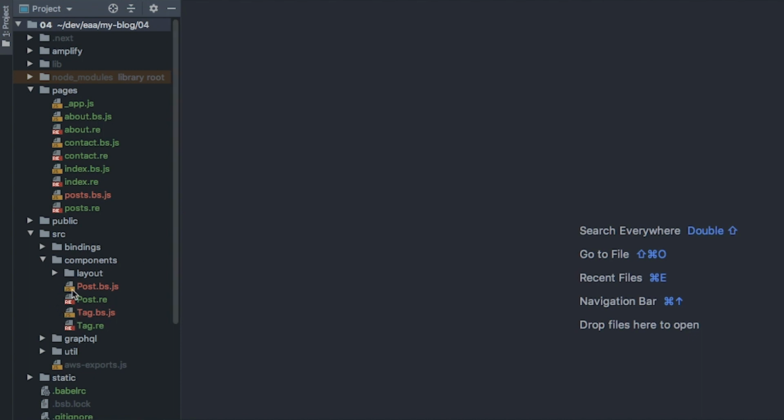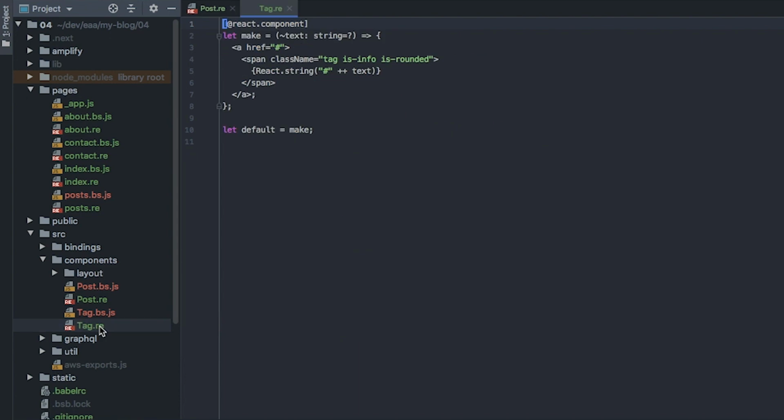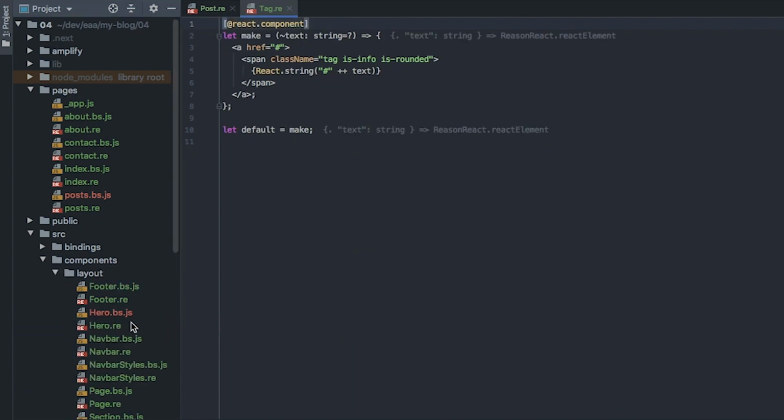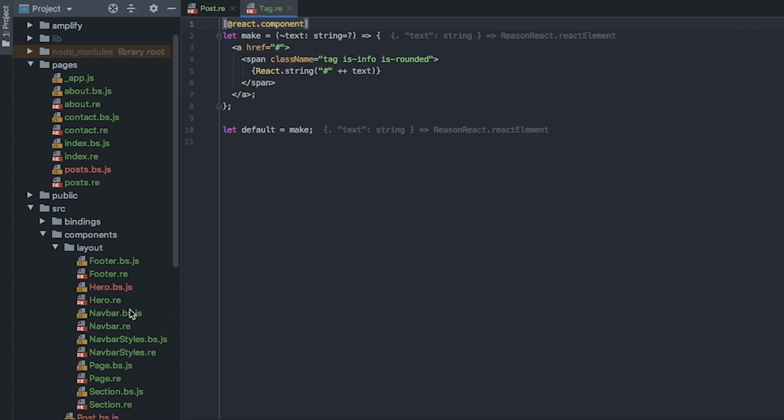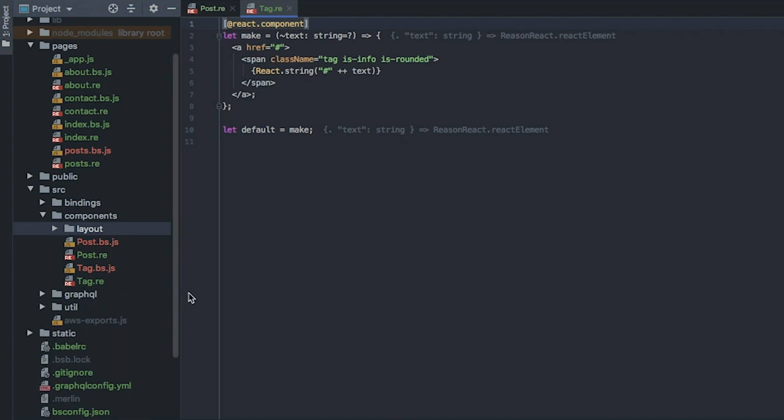So as you can see, I've actually renamed the page folder to layout. I think it's just a better description for it. I've added a post component where the blog posts are going to appear, some tags that are going to be within the post. In the layout, we've added the hero, which you saw a moment ago. So a few bits and pieces. So we're going to add to this.